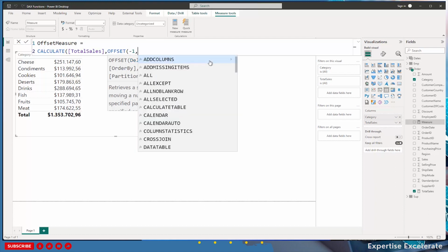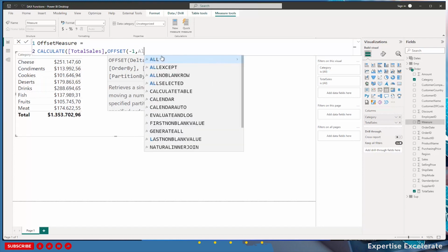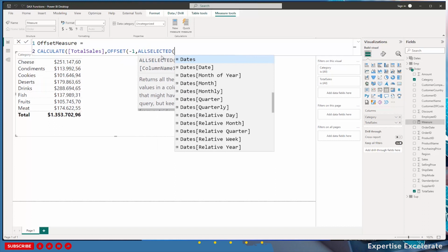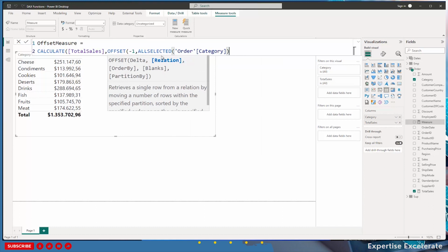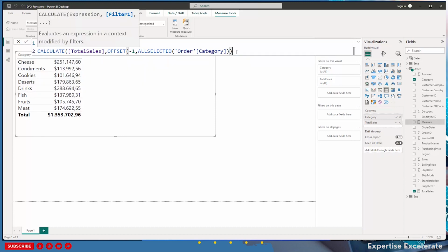And then the table we're going to use is the category table, which we have here. So I can say all selected or selected, and then referring to the category, which means we want to offset all the categories. This is the table we want to apply the offset on. And then we can specify order by, blanks and partition if you want, but we could also close it directly in here and also close the calculate function. So this is the offset function, and let's explore what it does.